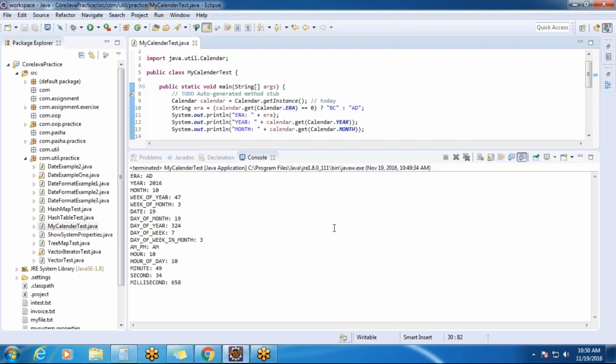Do you see the values? You are in the 10th hour of the day. Suppose if it is 10 PM, it would be the 22nd hour of the day. Hour will be 10, but hour of the day, if it was PM, then hour of the day would be 22. Then minute, so right now it is 49th minute, 34th second and millisecond is that one. So this is how all those values are getting printed. So like this we'll be able to check the usage of this calendar object. Is it fine?